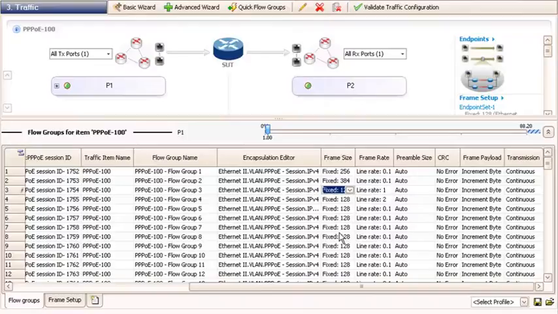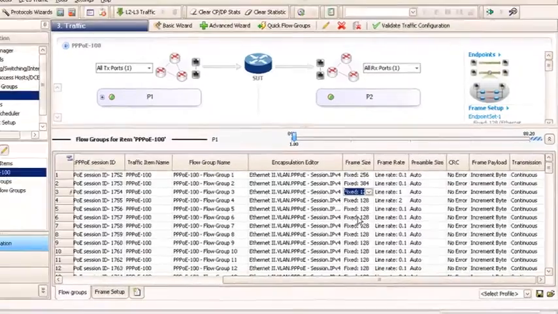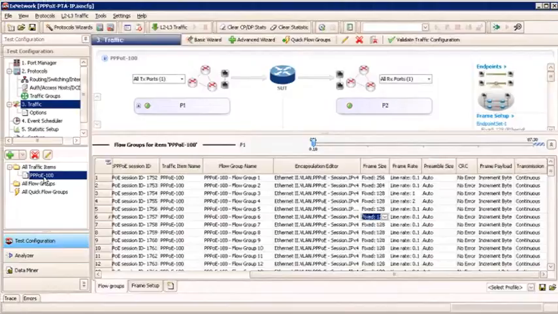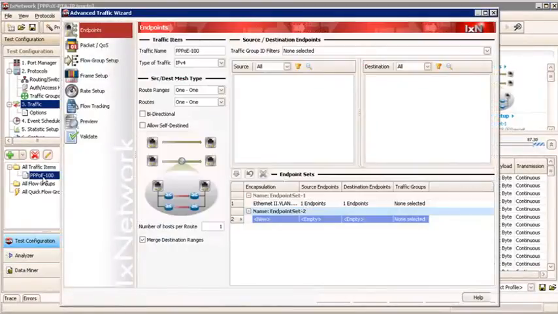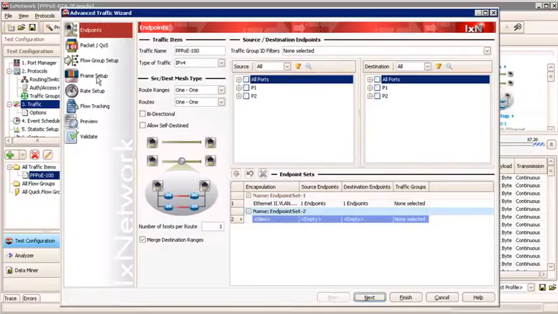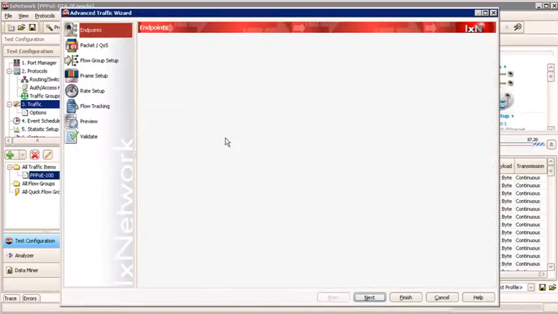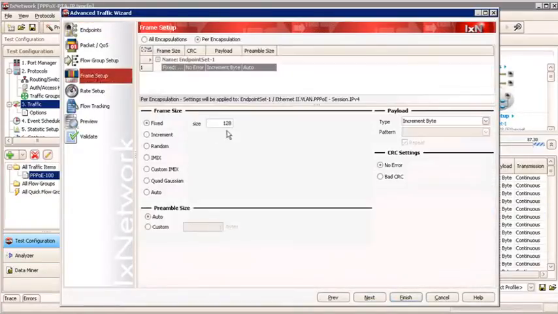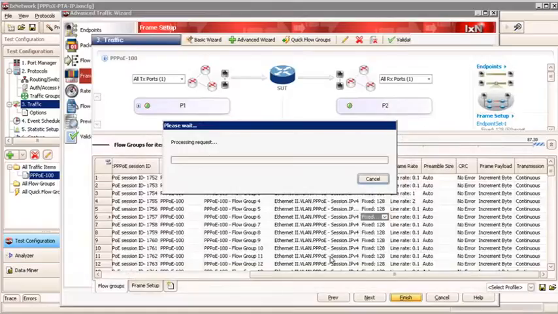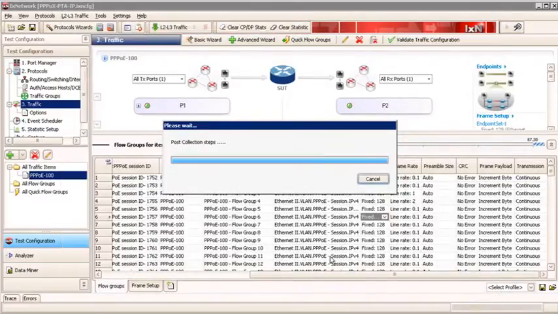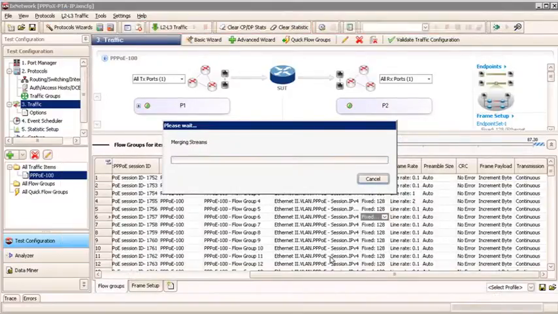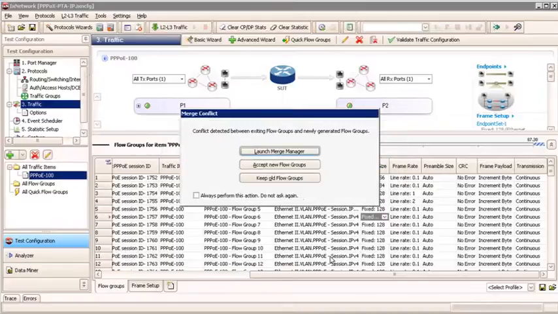However, in some cases, you may want to go to the traffic wizard and the traffic item and make those changes globally. So if we go back into the traffic item, and let's change the frame size to 512, which will of course apply to all flow groups by default, and hit finish, this is where the merge manager comes into play.